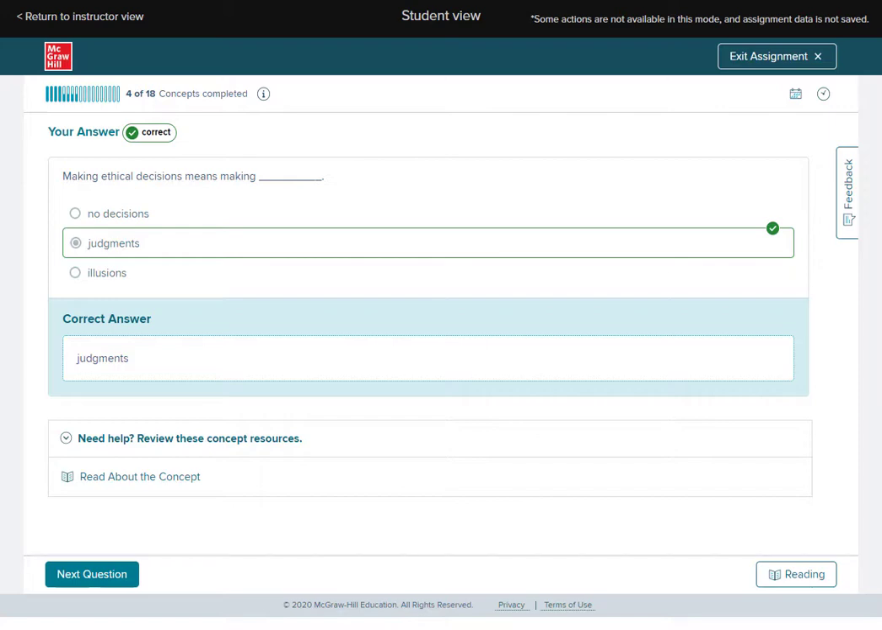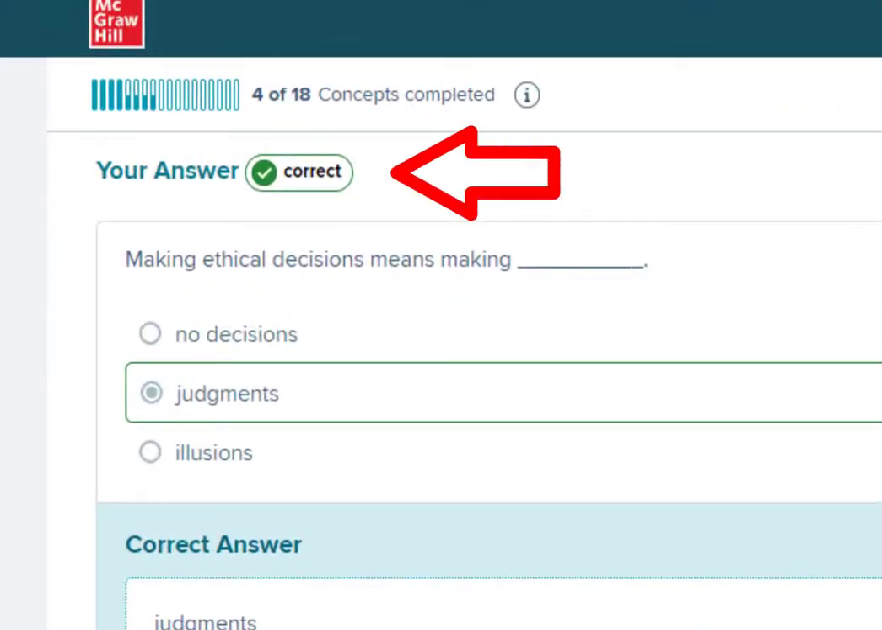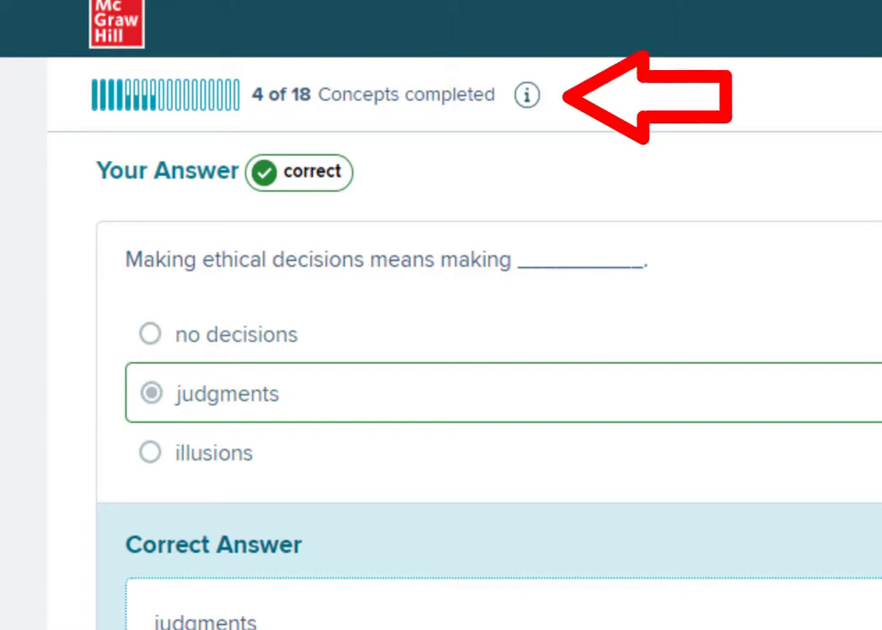You'll receive immediate feedback for both correct and incorrect answers. If you incorrectly answer multiple questions on the same concept, you may be provided with a learning resource, which is often a section of the text to read. This is designed to help you learn and move forward with your progress. As you advance through the questions, your assignment score will be represented by the progress bar.